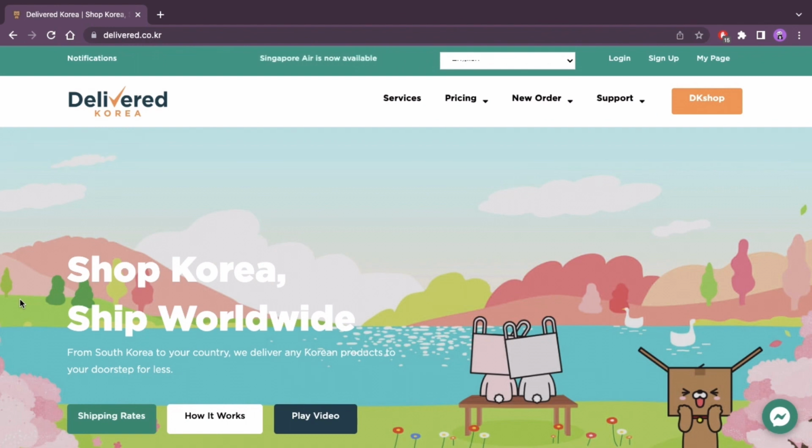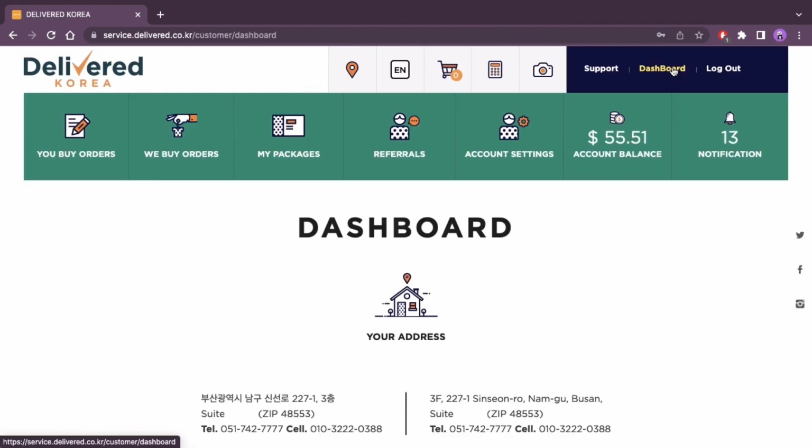So this is the welcome page, and as you can see on the top right, there's a login, a sign up, and my page tabs. So this is pretty self-explanatory. This is where you're gonna sign up, and also once you have an account, you can just click on my page and that will take you to your dashboard. So this is where you have access to all of the services.